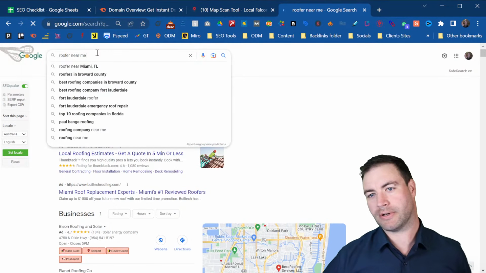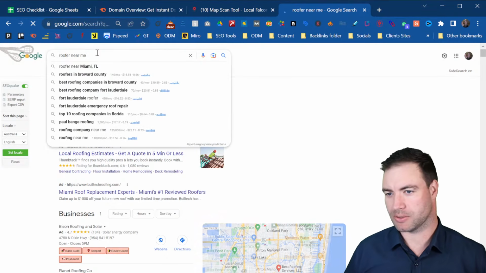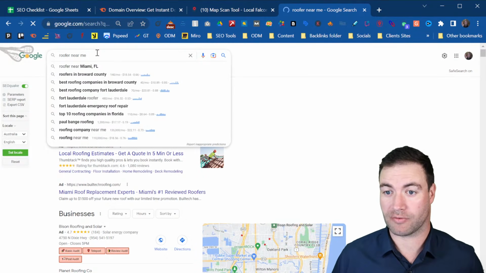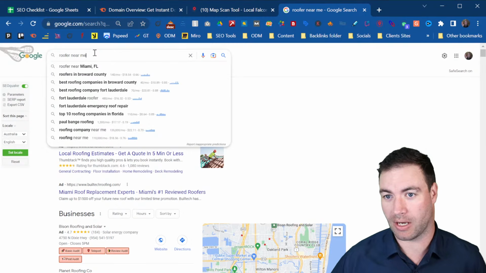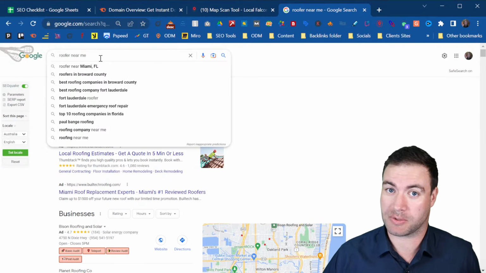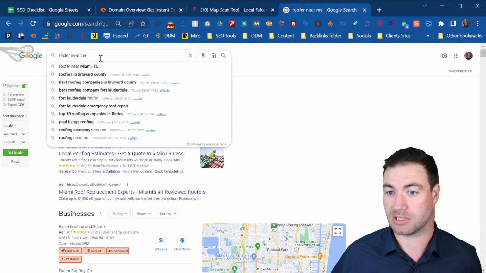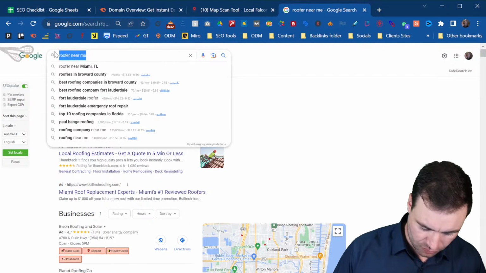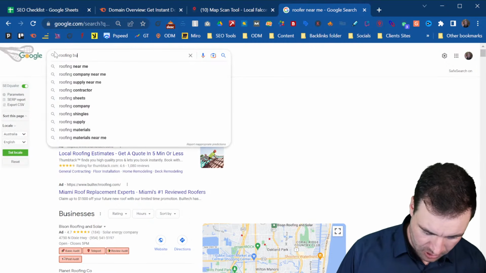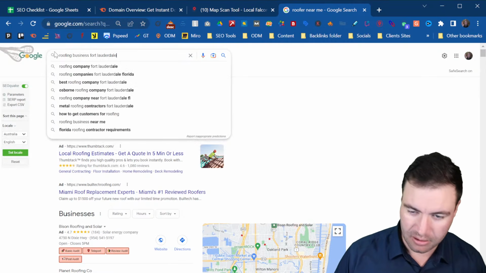Actually, no, we won't, because I want to show you not just maps. So with this sort of stuff, it's not just maps. I'm going to show you how to rank organically and on the maps, because if you're ranking in both locations, wow, very, very powerful. Because not everyone looks at the maps. It only takes around about 44% of the clicks. The rest of those clicks go elsewhere. So let's just do roofing business, Fort Lauderdale, let's make that.